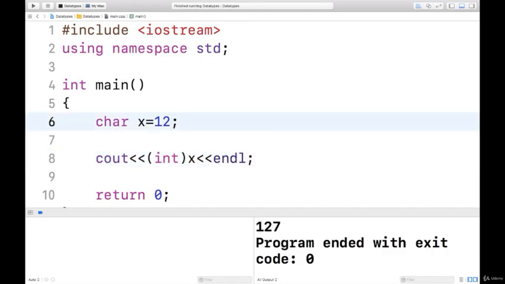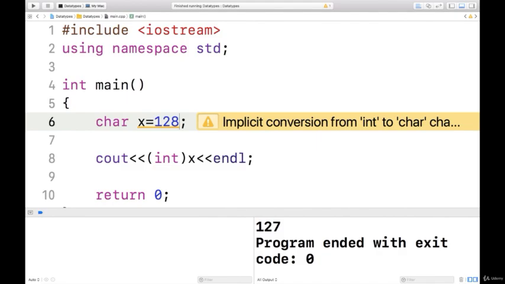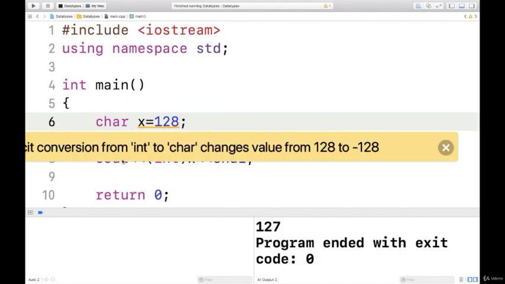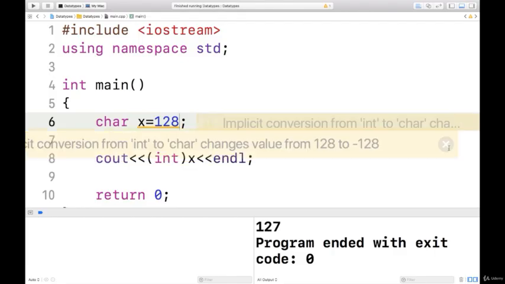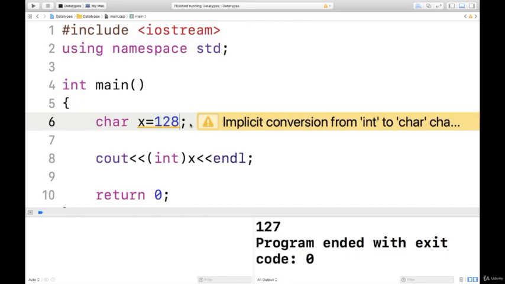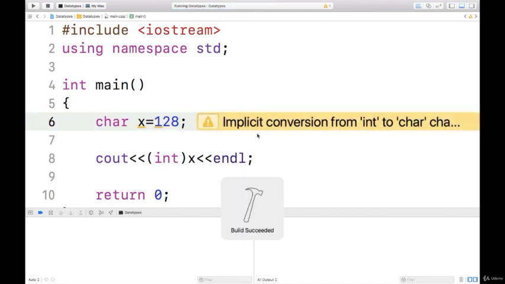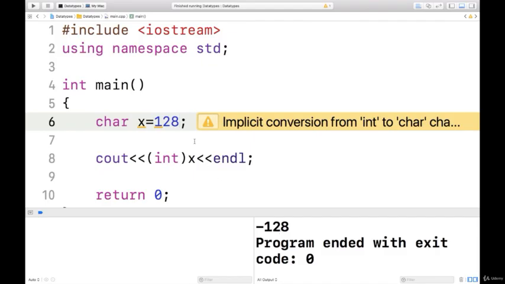Let me assign 128. This is out of the range because the maximum value that I can store in a character is 127. So I got a warning here: implicit conversion from int to char changes value from 128 to minus 128. As I said, overflow means it will take a cyclic value; after 127, that is the maximum, it will turn into the minimum value possible. So let us run and see what output we get. See, minus 128.